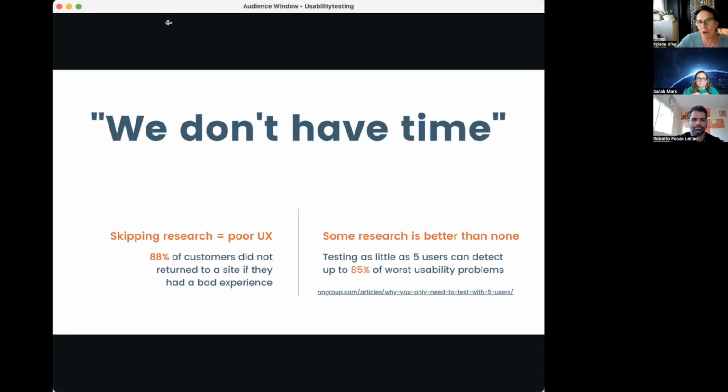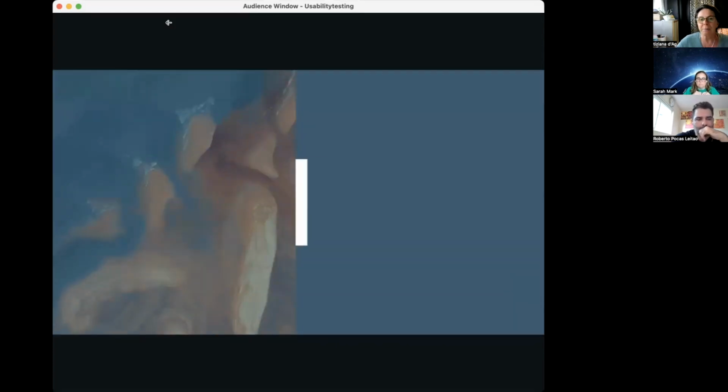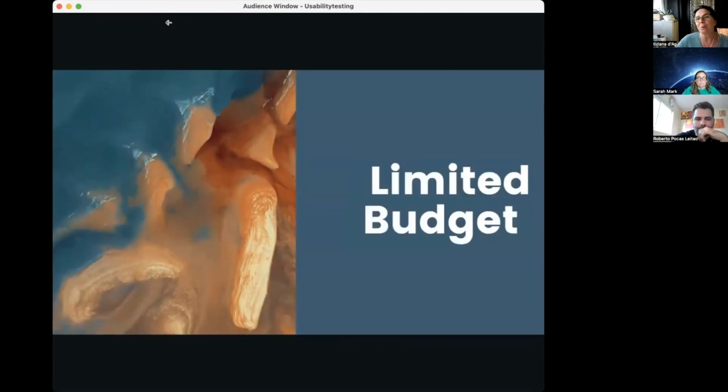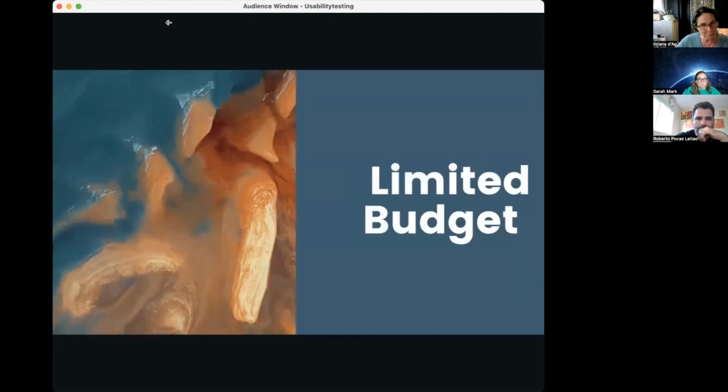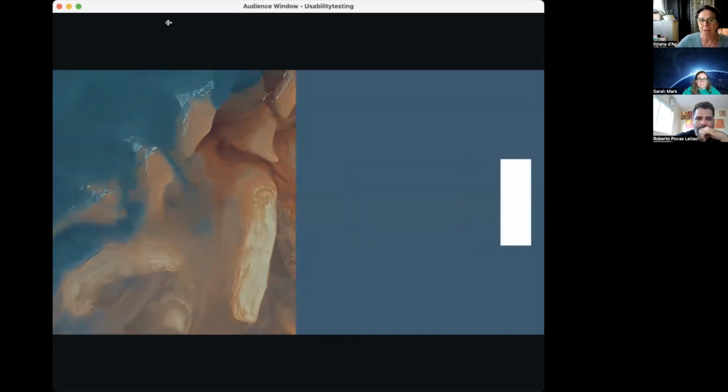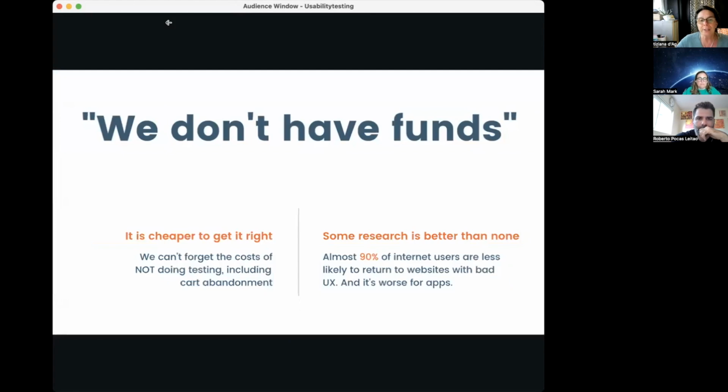And it's not going to take that much time. 5 users can be tested in one morning. Maybe one day if you're really pushing it, right? And I'm pretty sure that every company, no matter how rushed they are, has one day they can dedicate to usability testing. The other big thing is, of course, we have no money, right? Everybody hears that all the time. And I'm not going to lie to you, you have to spend some money to do some research for sure, right?